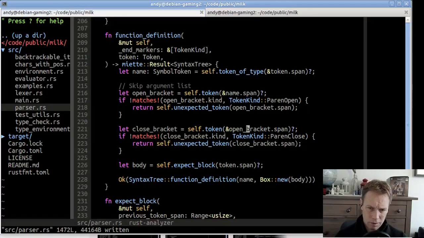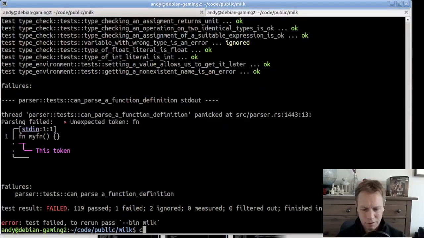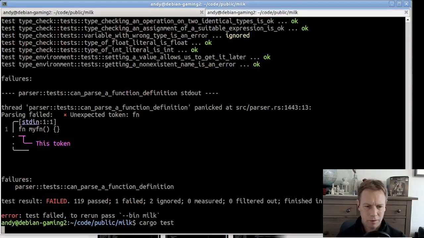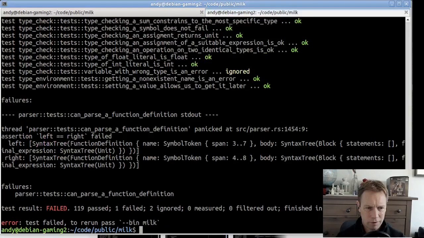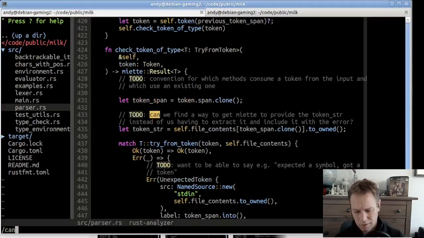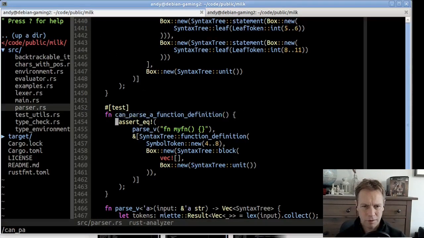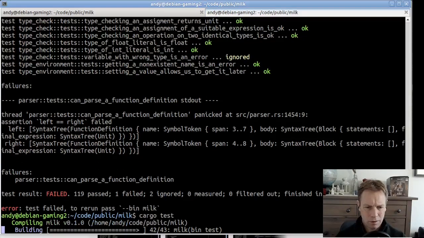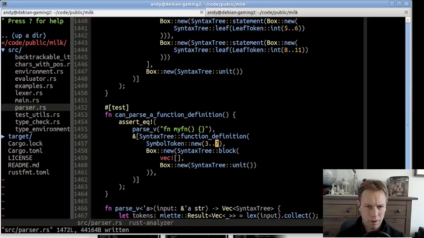Like so. And we probably want to test to check that this actually is producing a reasonable error message. How are we doing for our positive test? Close. We just got the character positions wrong, I think. So can parse the function definition 3 to 7. Okay. All right, that test passes.